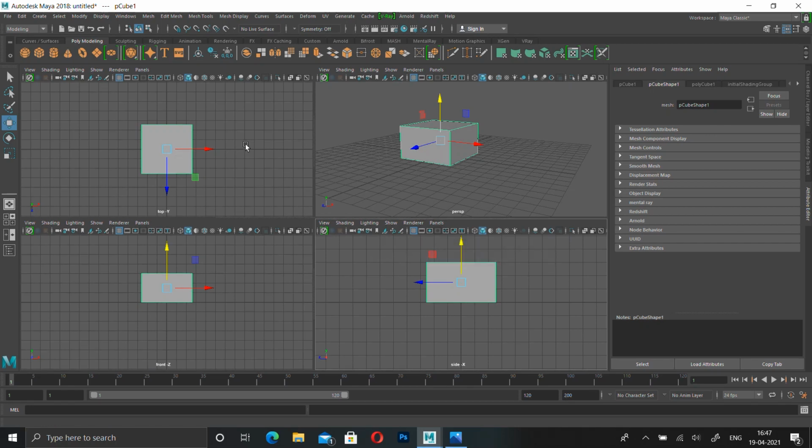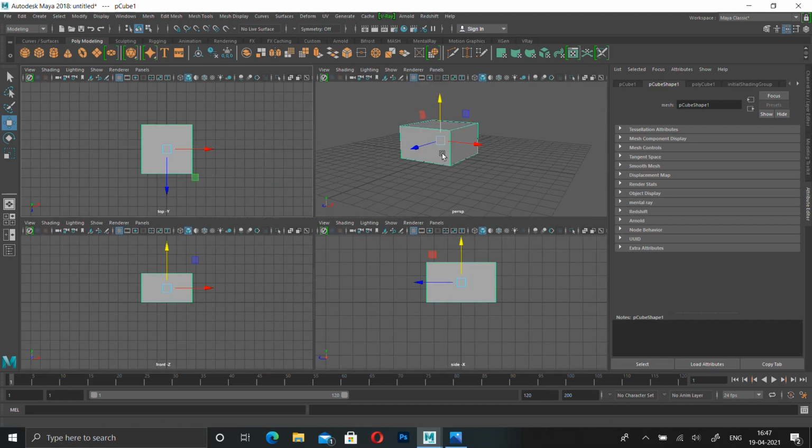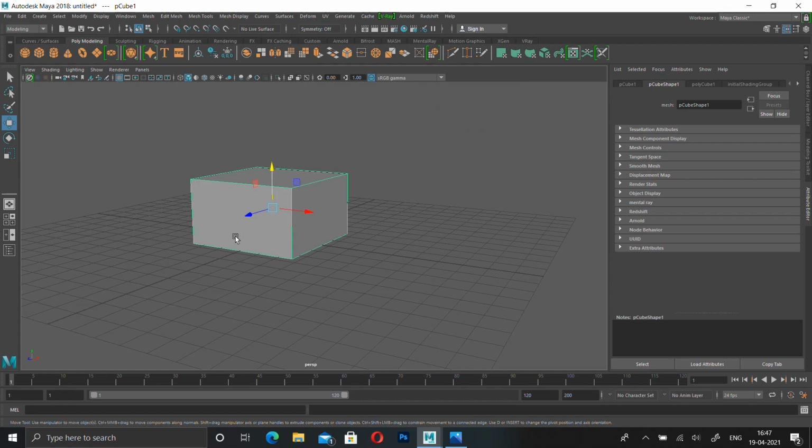If you want to go into a separate panel, place the mouse on the panel you want to go to and press space. You'll go to that panel. Press space again to return.